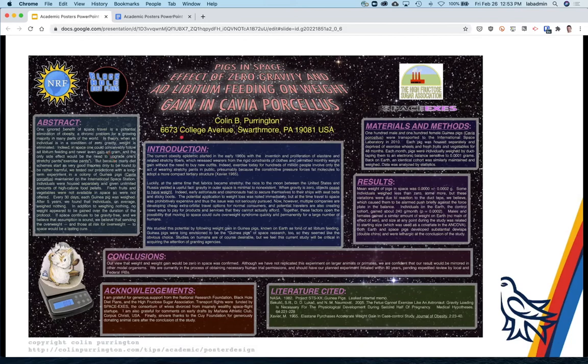Last thing, quickly glancing at this poster, it's hard to tell what the main point of it is. We've got the title we can read here, Pigs in Space. I guess maybe if I was a subject expert, it might be more apparent, but you want to make sure that the main point of your poster is really obvious at a glance.